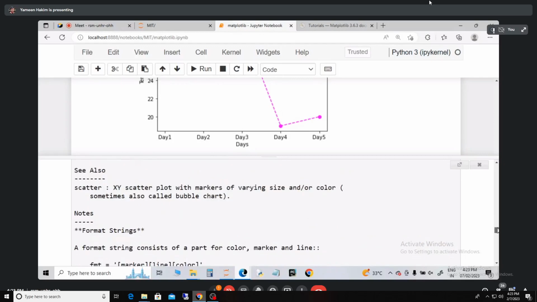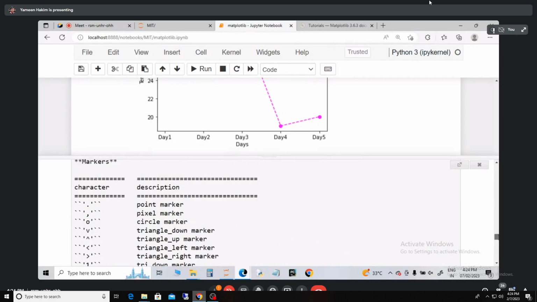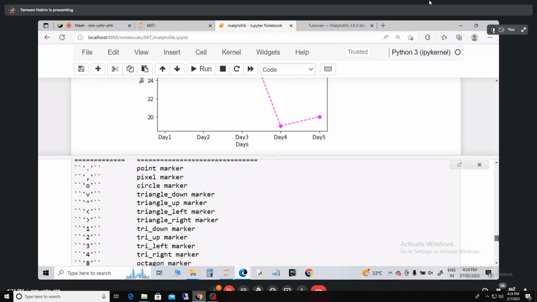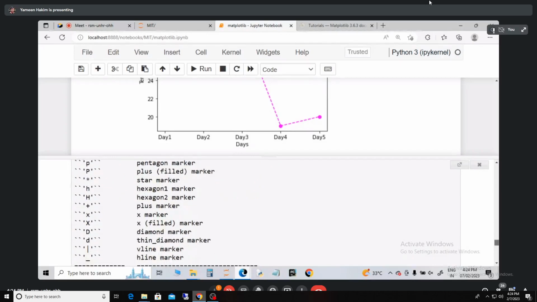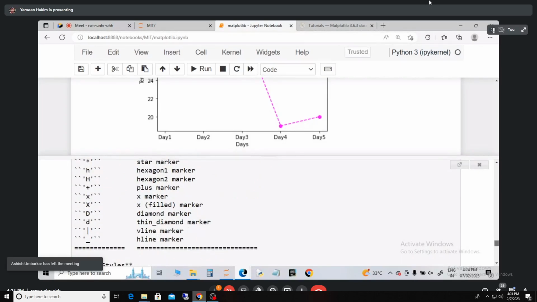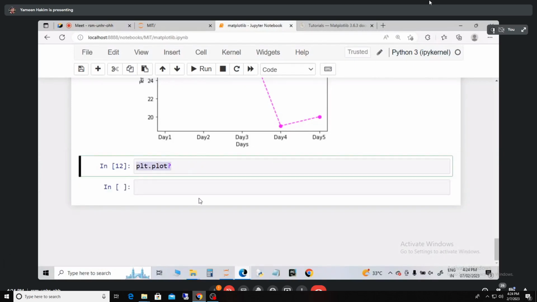So all these options are available. You can even see which types of markers are available: point marker, pixel marker, circle marker, triangle marker. These many markers are available. You can explore just by looking at the information you will get on the page.